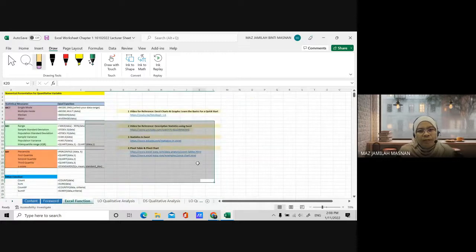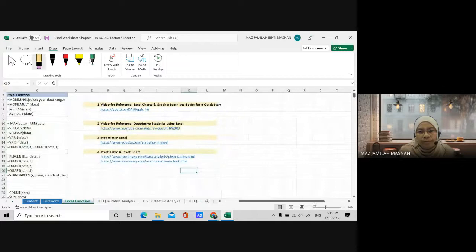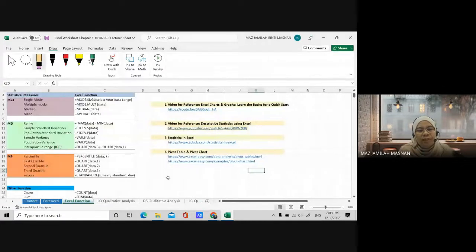Now, what will be the Excel functions included in your analysis? These are the functions that you may use. You can find other functions by googling or on YouTube, but I believe the ones stated here are the ones mostly used in doing chapter 1. I think it's sufficient for your chapter 1 analysis.